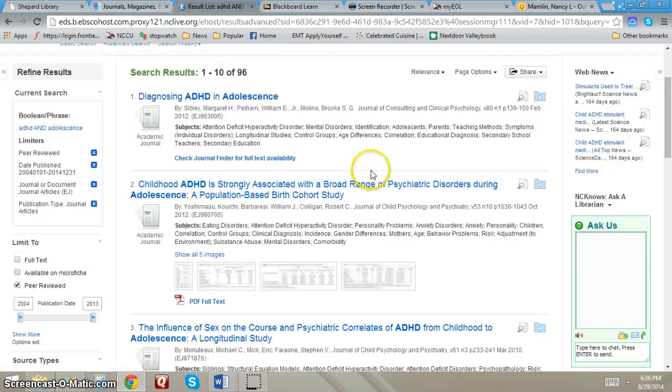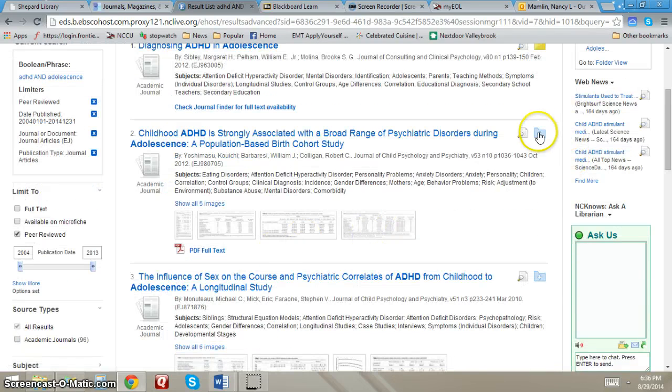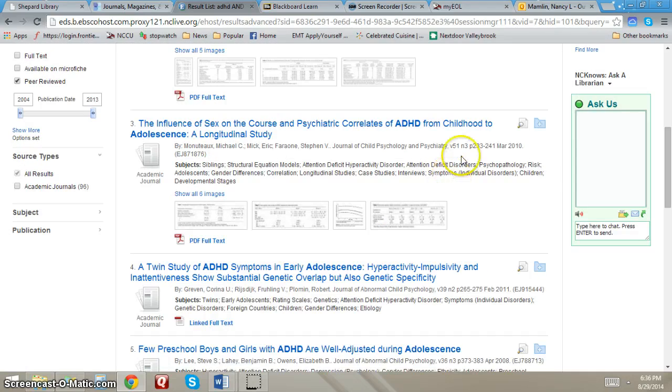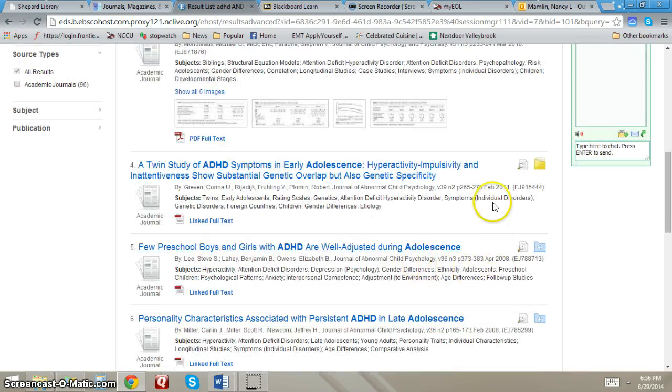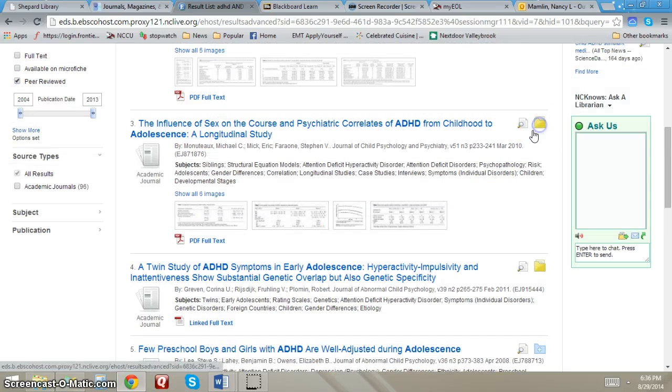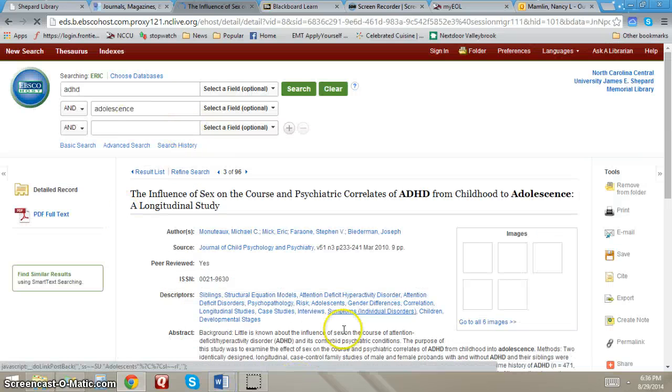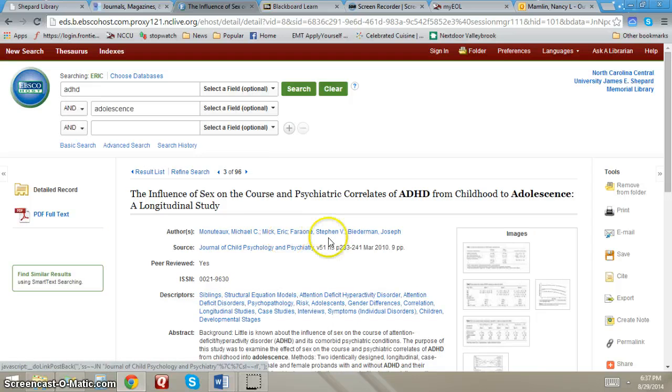I'm going to pick some that have full text and some that don't, just so you can get the idea of what you do when you save them. In real life, when you do it, you're going to look at these. You might read the abstract, click here, read what the article is about, and say yes, it will work, no, it won't work.